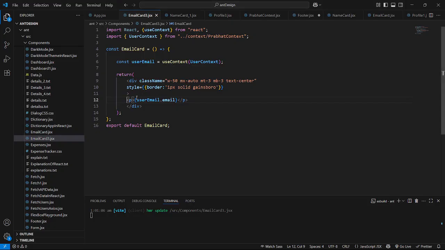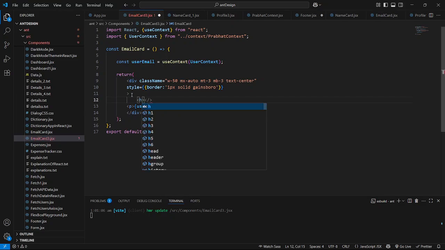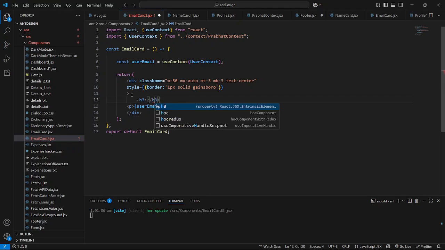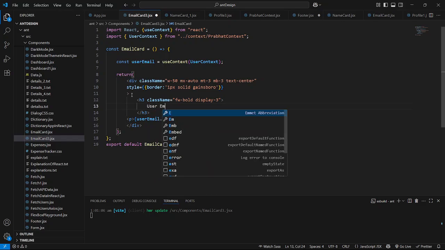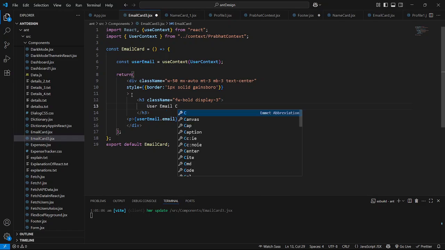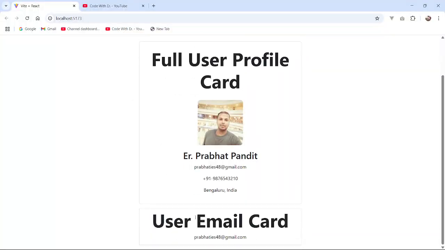Let's provide here, first of all, the heading also. So I'll say here h3, and to this h3 I'll give the classes also. I'll say here font-weight bold, I'll say here display-3, and I'll say here user email card. Okay, user email card. Save the file, have a look in the browser. So here is the user email card.